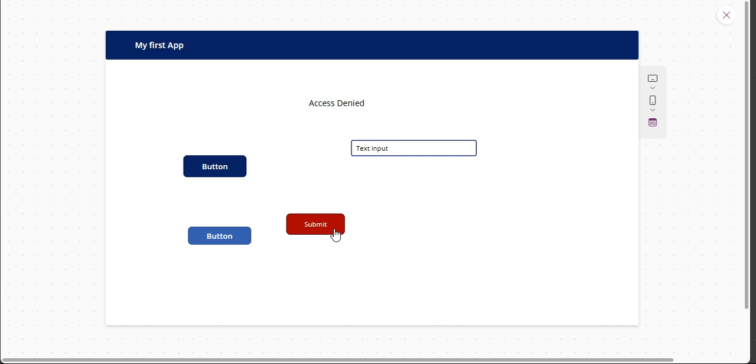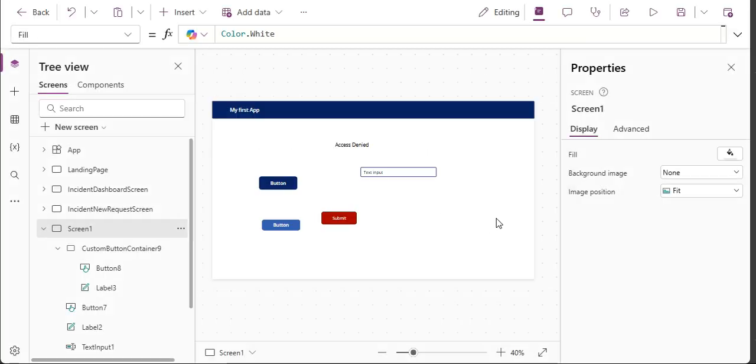Custom button using containers. If you don't want to use your normal Power Apps button, you can create a custom button doing this. Same thing with your text input. You can do the same thing using containers after giving it a height and all that. Also, your custom control. For instance, let me see if I can add a date picker.